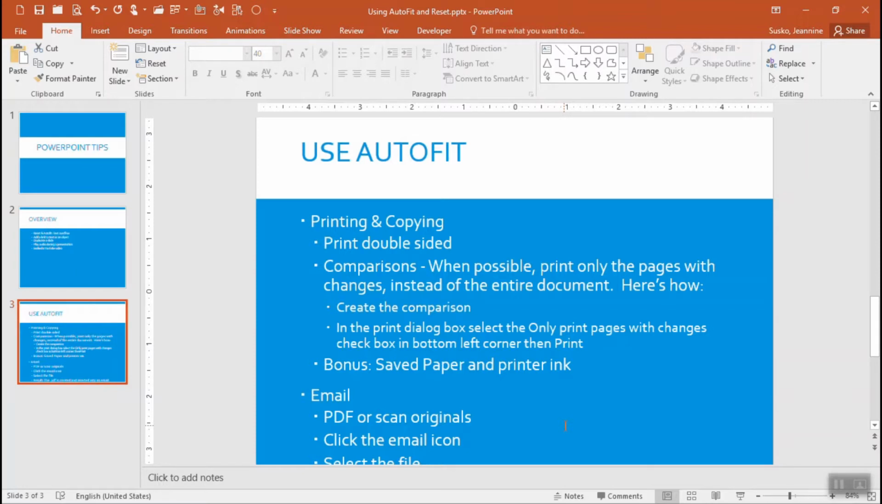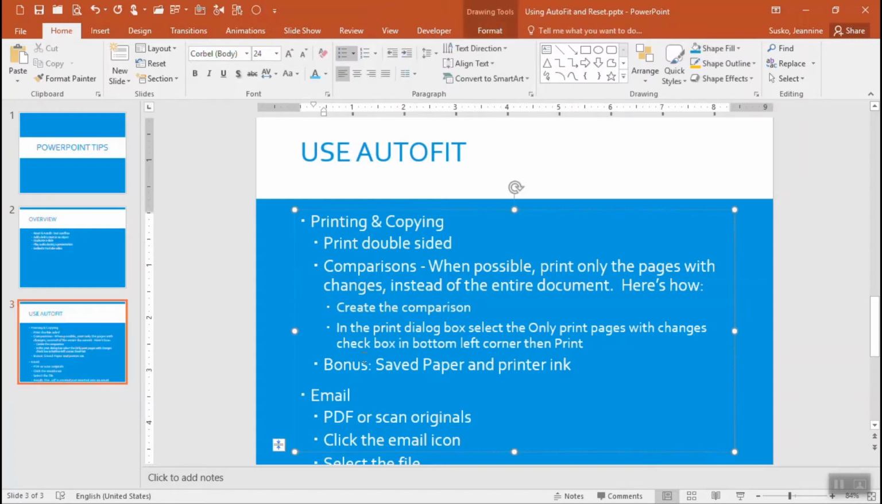So here I have a slide that has way too much content on it, and you may need to break this information into a second slide. So rather than doing that manually, there is a tool that will do it for you. It's an Autofit tool. So just click inside your content, and this little icon in the lower left, it's called Autofit Options. It only shows up if there is this overflow situation.